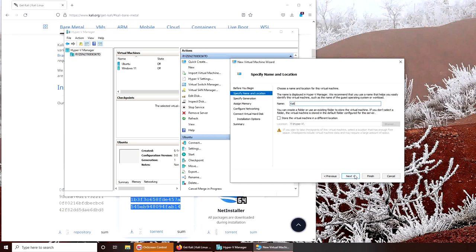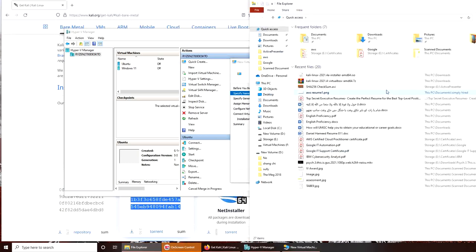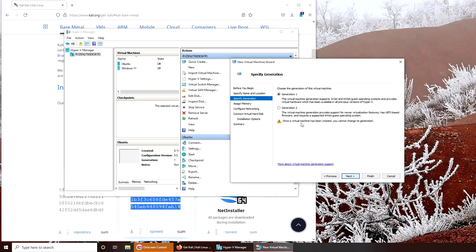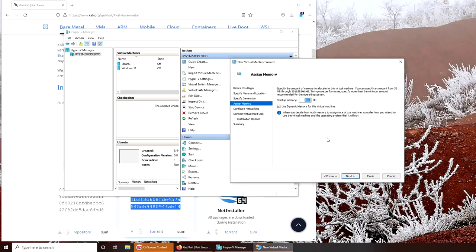Specify name and location. Yes, it should be in F drive. Let's find out. Alright, so F is indeed our Hyper-V machines. Let's go with it. Specify generation, let's go with 1.